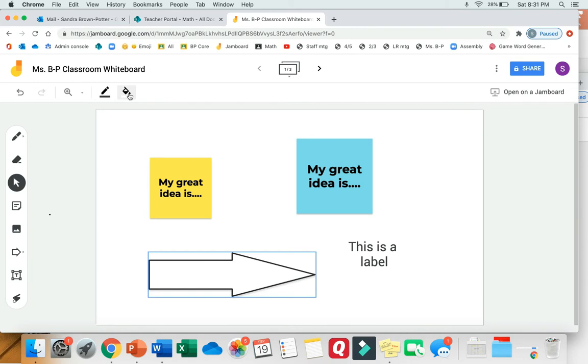This little paint can looks just like it does in other computer applications. It lets me choose a color to fill that paint up with. Maybe I'll make it red. And then here it lets me decide what I want the outline of my shape to have a color. Maybe I'll make it blue on the outline. And that lets me change that. So those are the main things on the menu.